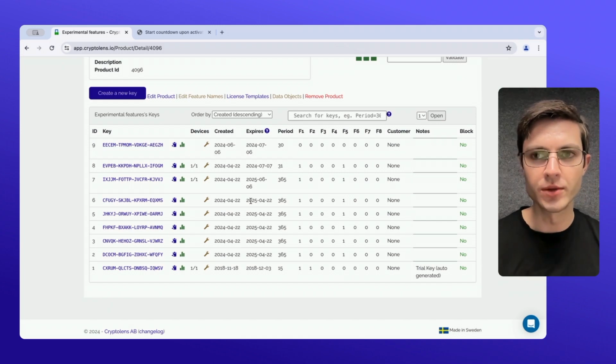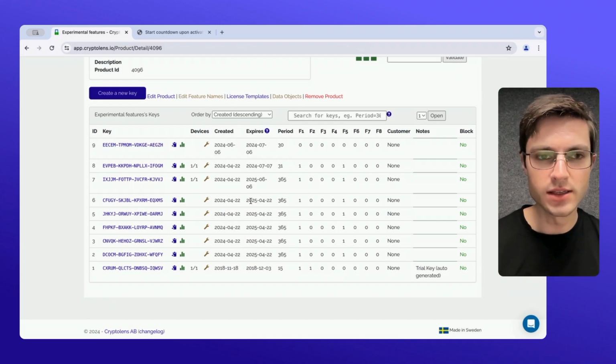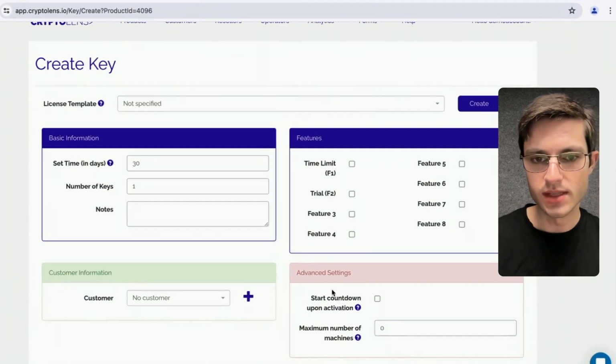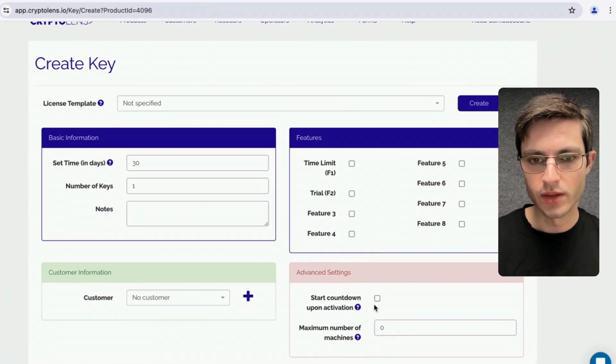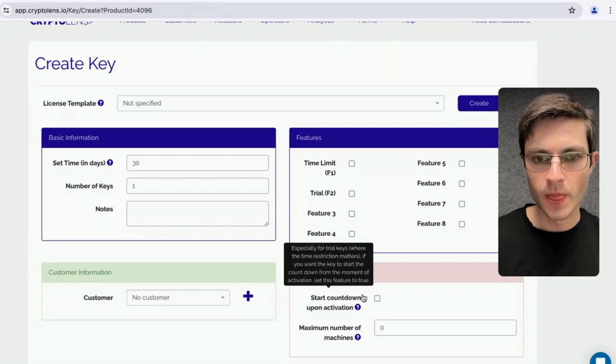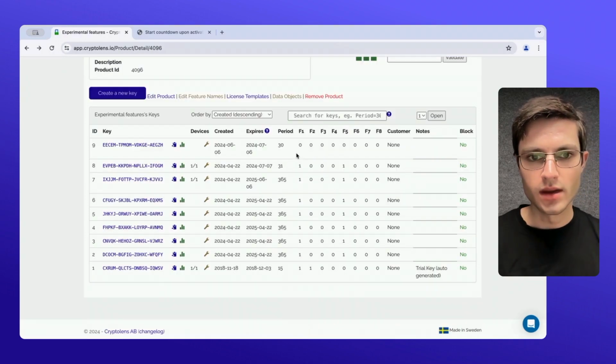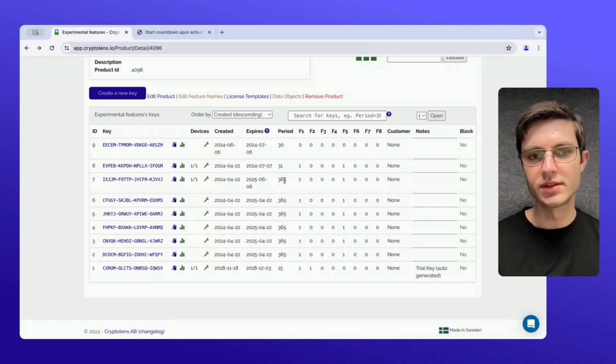However, let's suppose that you want to pre-generate licenses, for example, create a list of licenses that are printed somewhere and stored, and you would like this time limit to start from the date when they first activate their license. Then you can use this feature. When you create a license, you could set this start countdown upon activation to enable that feature, and that will make sure that they will always have the set period that you've defined, in this case 365 days, from the first time that they activate it.